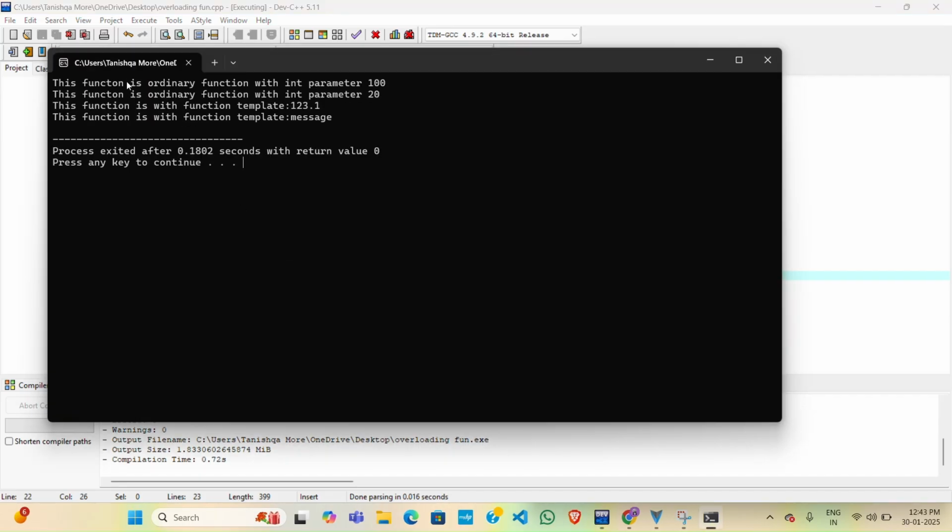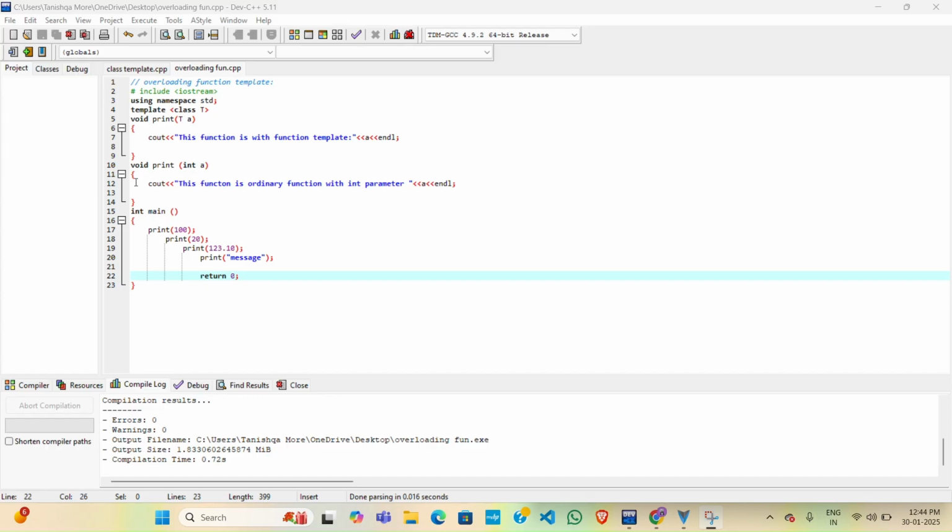Now see here in output, the ordinary function handled 100 and 20 because these are in integer format, that is the format we have given in the second function, void print int a. So this has been printed with the help of that function. And the last two, that are 123.10 and message, have been printed using templates, as the data type does not match: 123.10 is double and message is string, so it does not match. Thus it has been executed using templates.